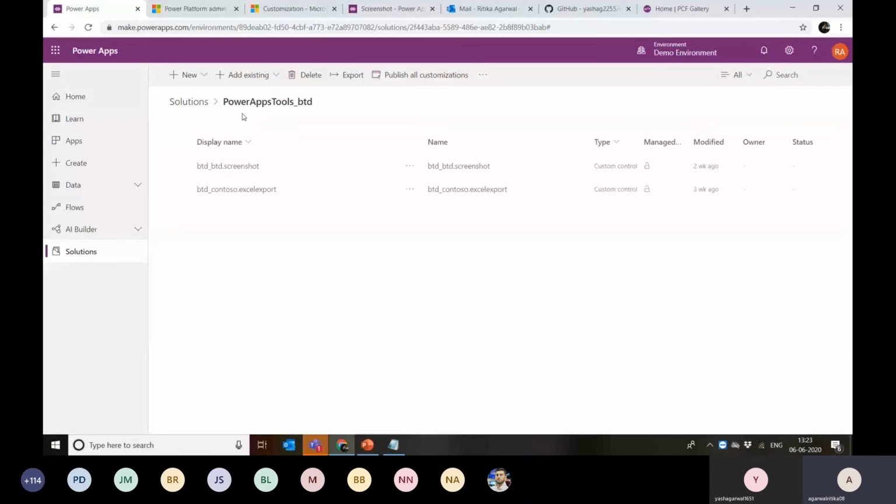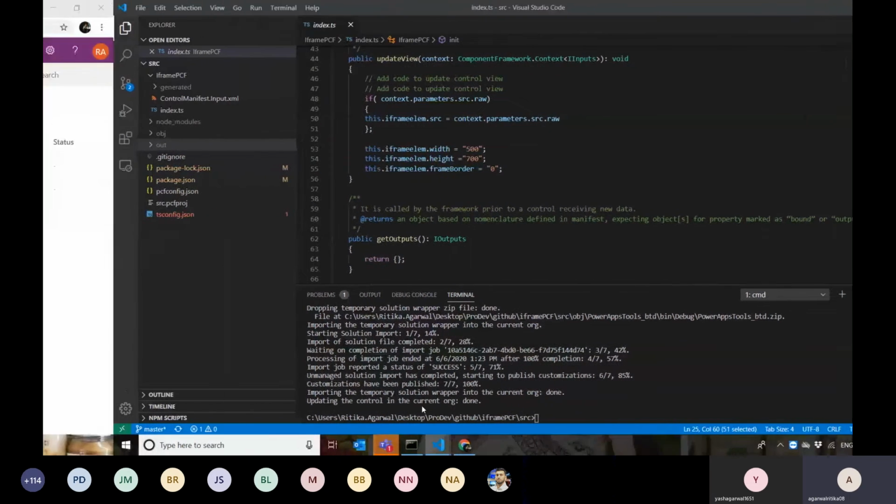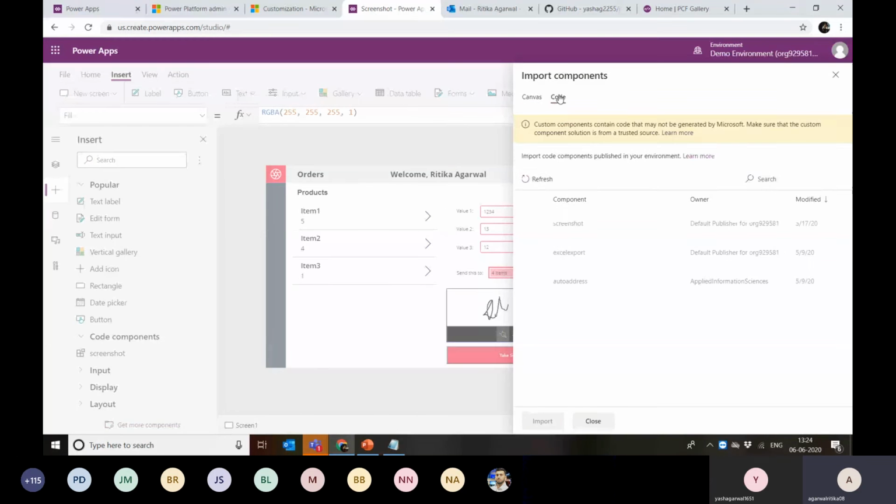When I want to see it, it will come into these solutions, Power Apps Tools_BTD. BTD is the publisher prefix that we have given as part of the code, and Power Apps Tools is automatically appended. So I have 2 components here right now. Let's see. Okay, so this solution import is successfully completed. Now, if I go and refresh the page here, I can see there is an iframe PCF. And if I go back to these apps and click on code, I can refresh this.